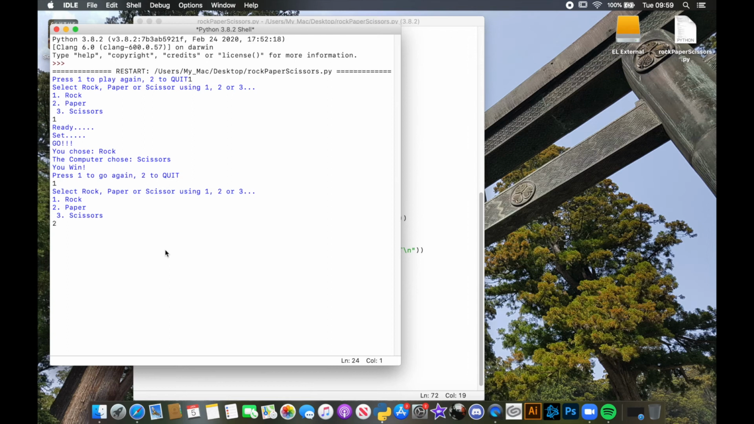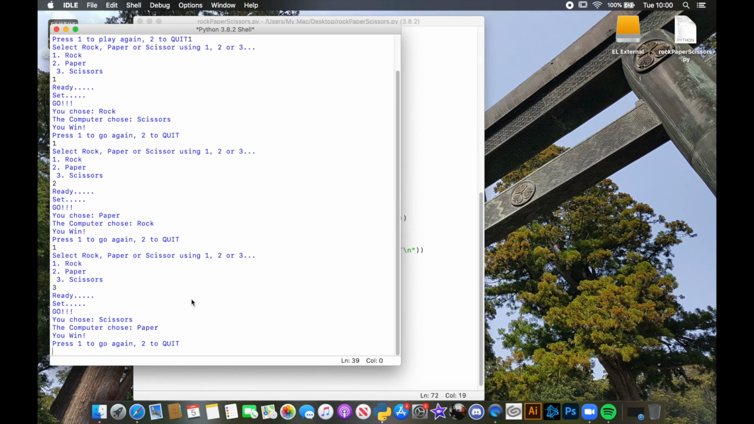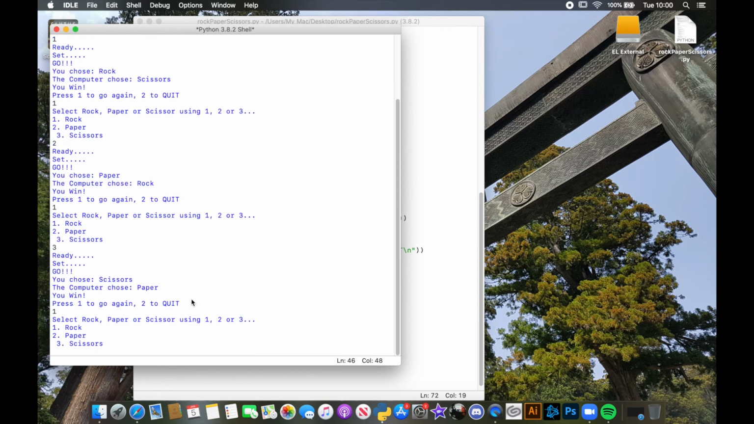So let's try paper this time. Ready, set, go. You chose paper. Computer chose rock. That means that we win again. Doing pretty good here. 1 to go again. So let's try scissors this time. Ready, set, go. You chose scissors. Computer chose paper. We win again. Let's see if we can actually trigger it so the computer wins.